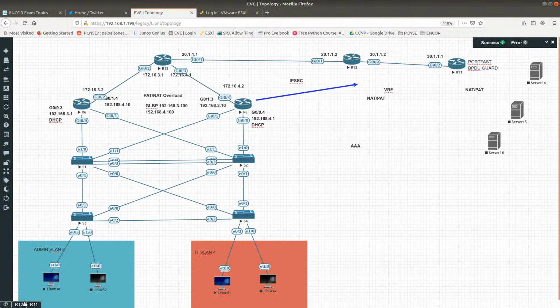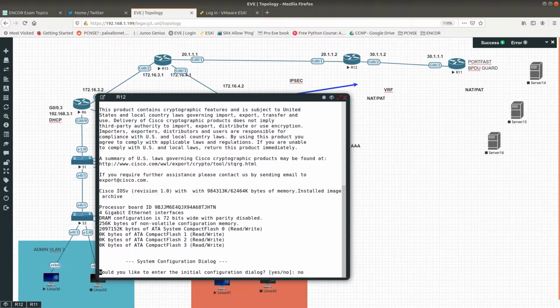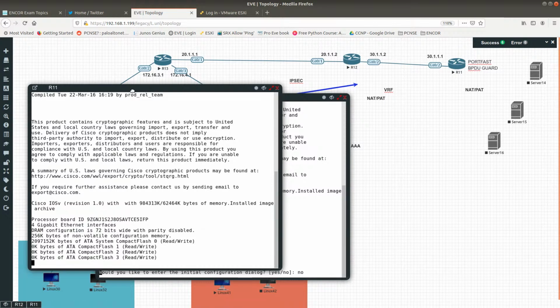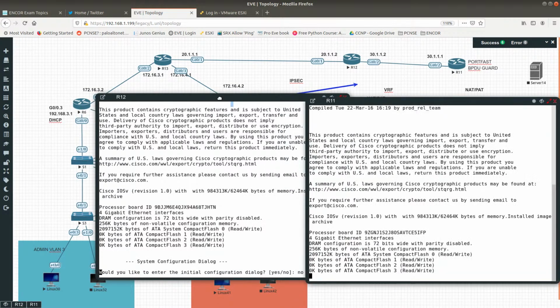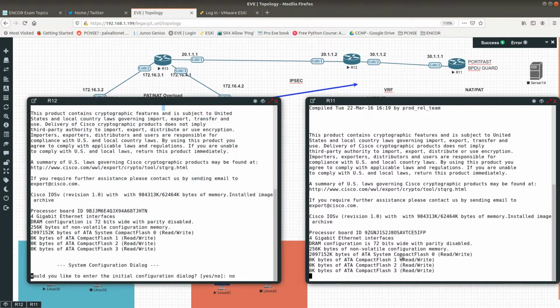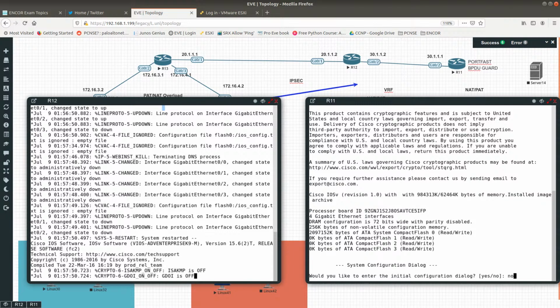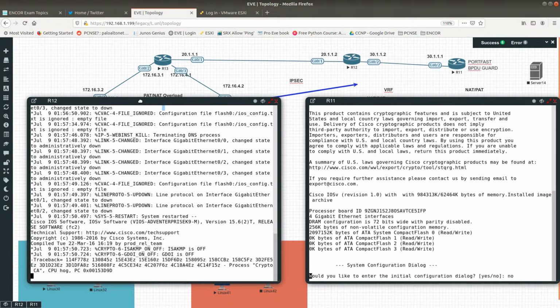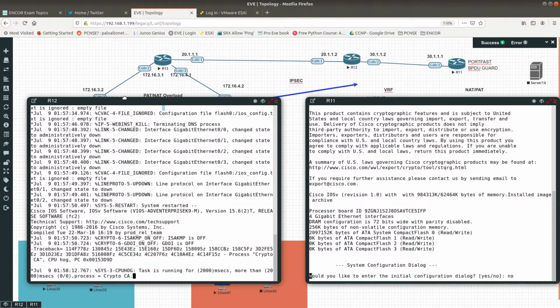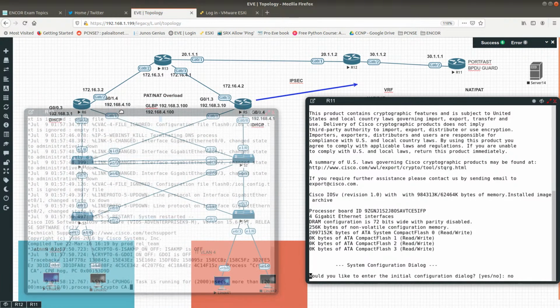So just waiting for router 12. Okay, router 12 is up. Let's say no. Router 11 should be coming up soon. So we say no over here. Let's say also no over here. And I'm just waiting for them to come up and work.